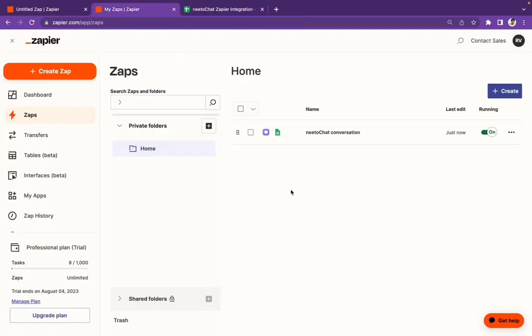This is how we can create a Zap using NeetoChat. Similarly, we can create other Zaps using different applications available on Zapier.